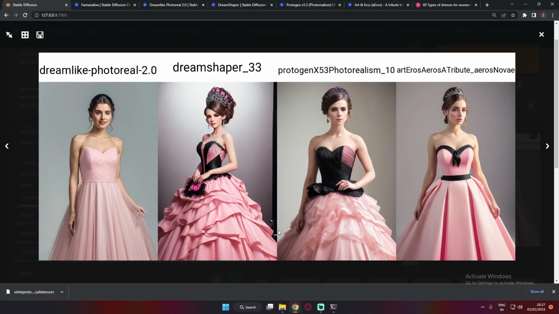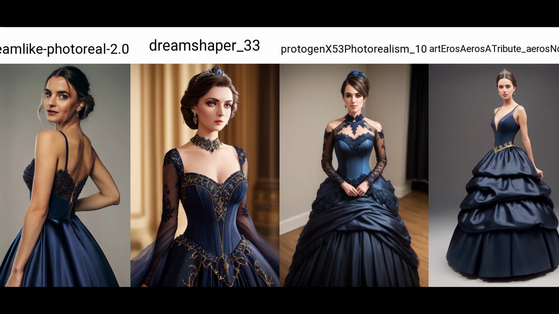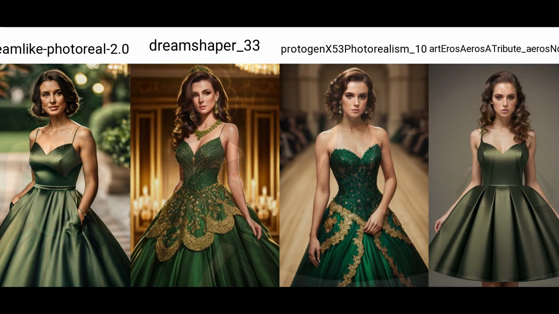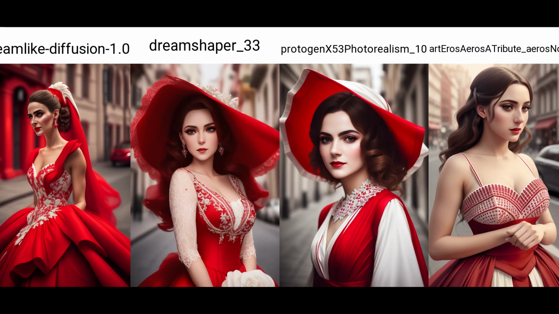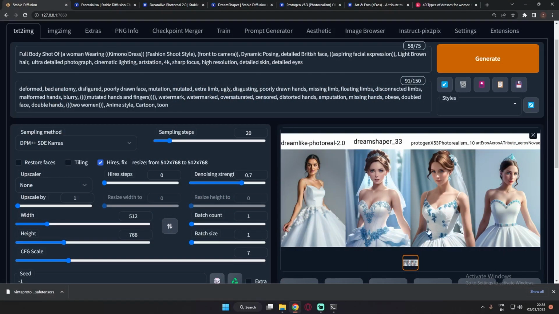So now just enjoy a couple more images with different colors and different color styles, and then we will jump on to our next dress. So just enjoy the images, guys. So guys, these were the results that we got with ball gown dress, and yes, that was pretty much amazing. And now let's jump on to our next dress, that's called kimono dress, and let's check what result we get.